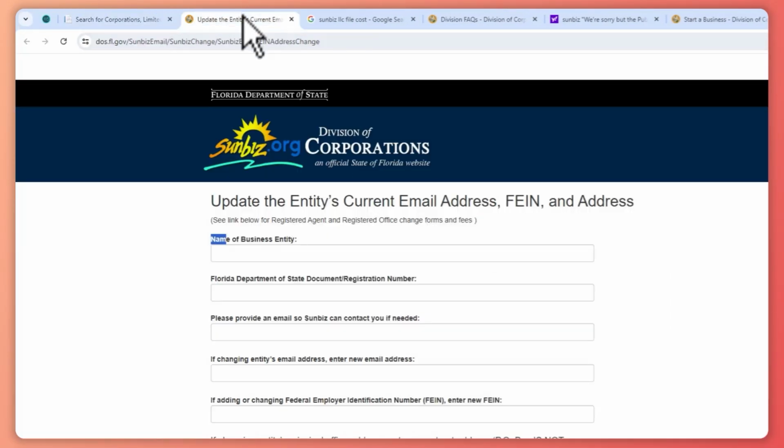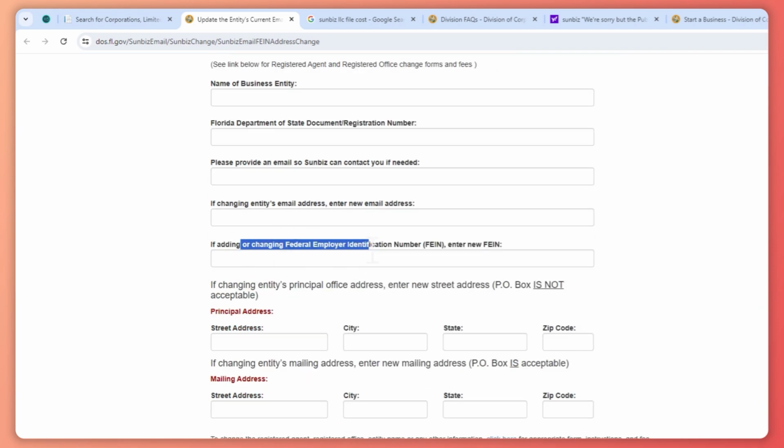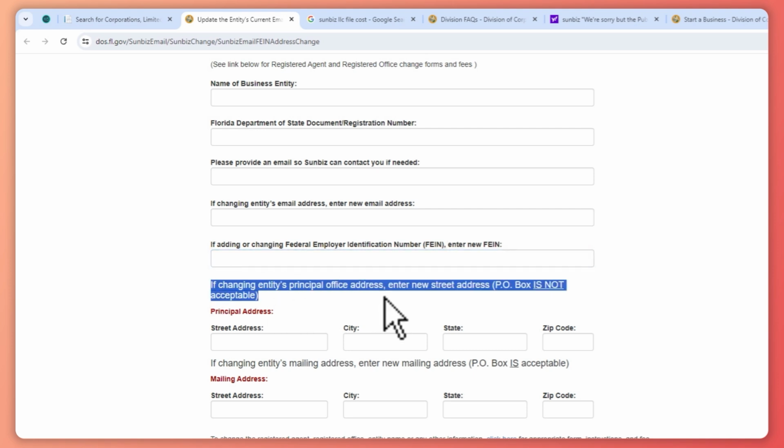And yeah, now that you have provided the name and the document number right here, you can now provide an email so that Sunbiz can contact you. And if you are changing the entity's email address, you can enter the new email address right here. And if adding or changing the federal employer identification number or FEIN, then you can just enter the new one right here. And if you're changing the principal office address, enter the new street address right here.